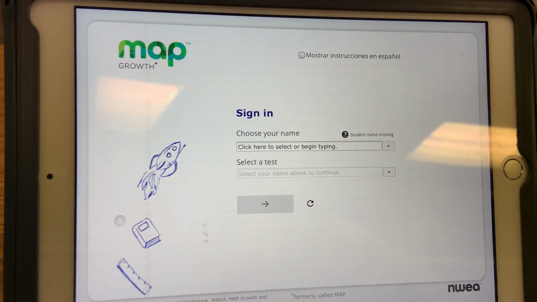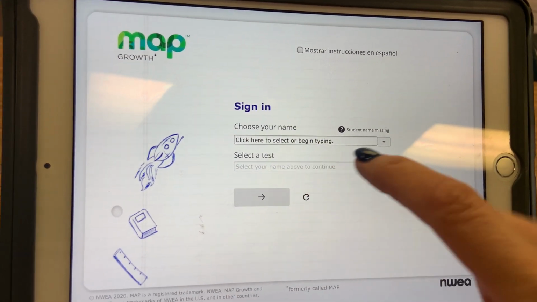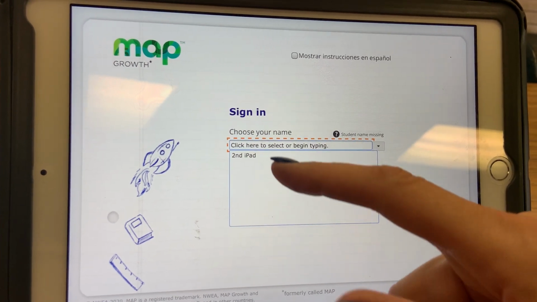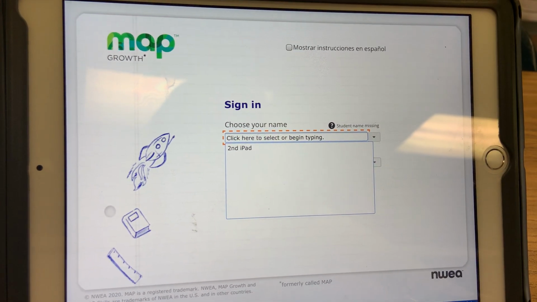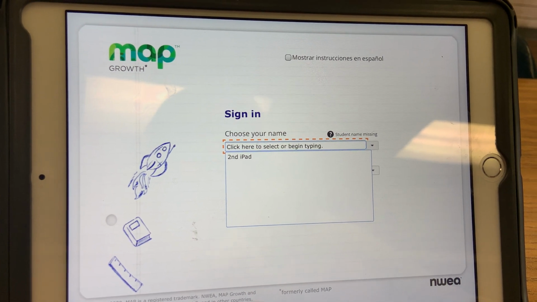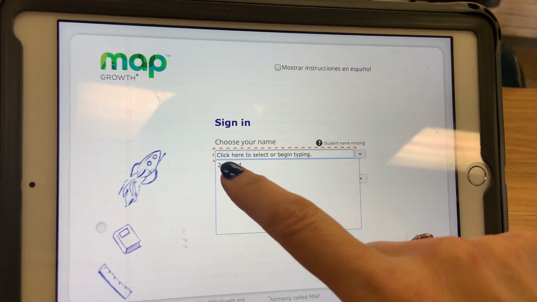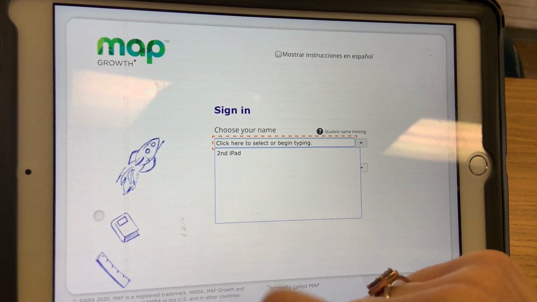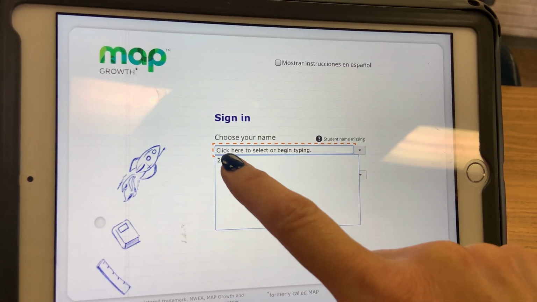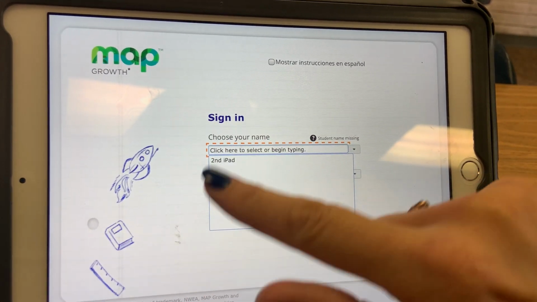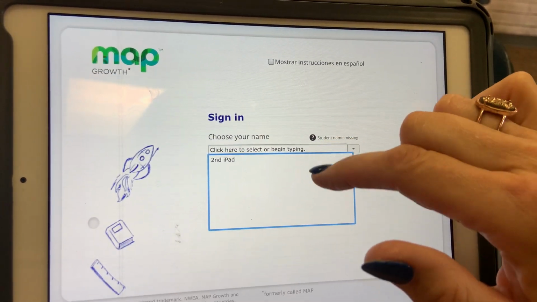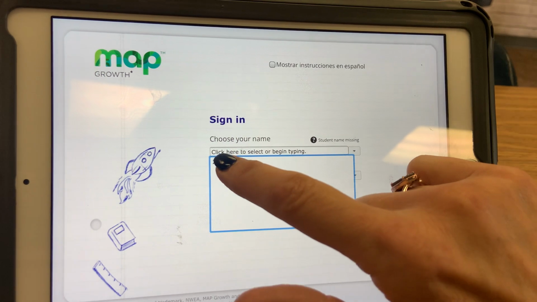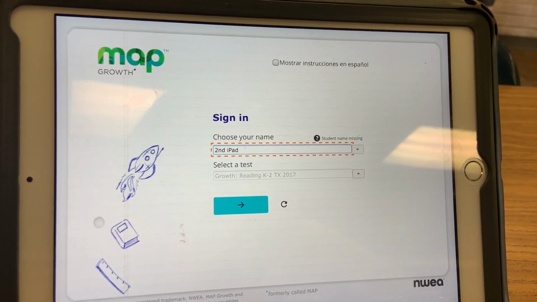your students are going to see. Choose your name, so they're going to use the drop down. Again, all the kids in their class are going to be on here, so they obviously need to choose their name. In this case, because I only put in one student and her name was Second iPad, that's all I see, so I'll click Second iPad. But there's going to be however many kids you have in your class, that many names here, so they're going to have to click on their name.